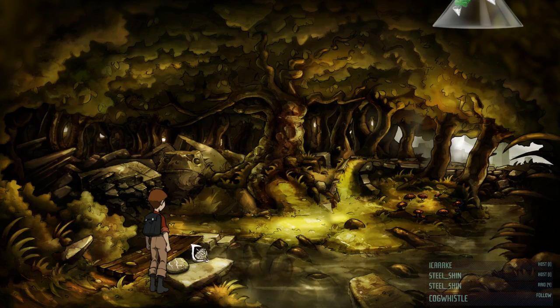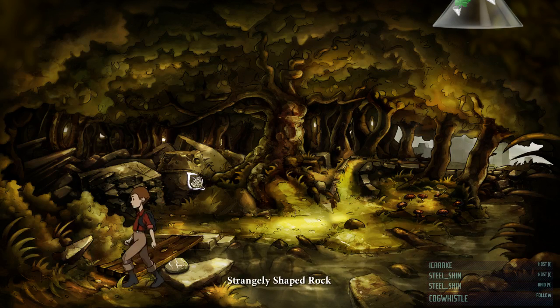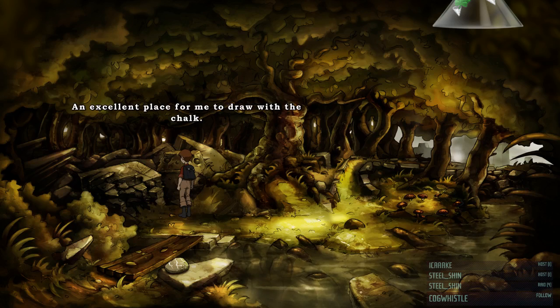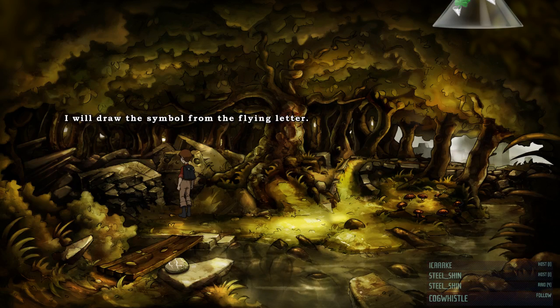There's no space for. I'd better not. Wait. An excellent place for me to draw with the chalk. I will draw the symbol from the flying letter. There.